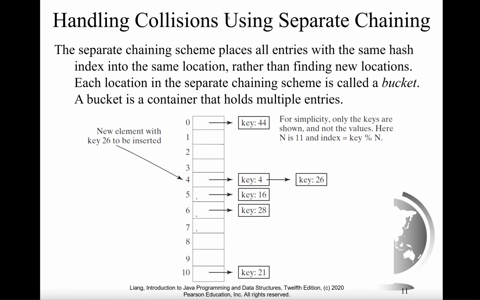The separate chaining scheme places all entries with the same hash index into the same location rather than finding new locations. Each location in the separate chaining scheme is called a bucket. We're going to put all of these together: key 4 is mapped to index 4, and 26 is mapped to index 4, so they all go in one bucket. A bucket is a container that holds multiple entries. It can be implemented using a linked list or an array list.